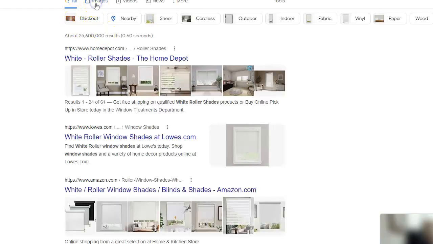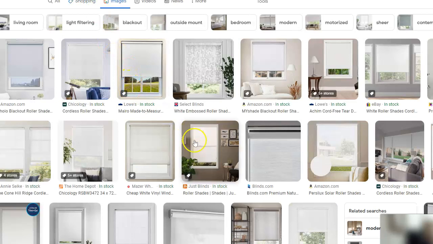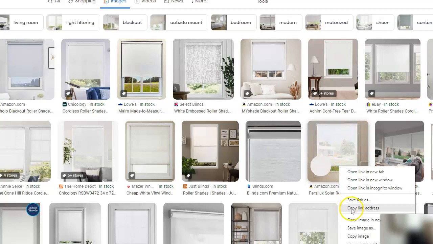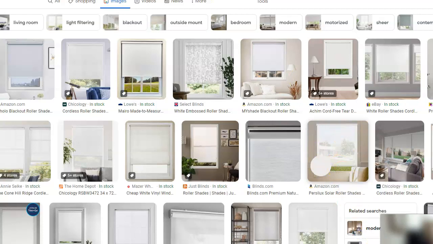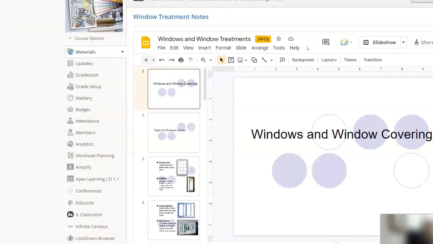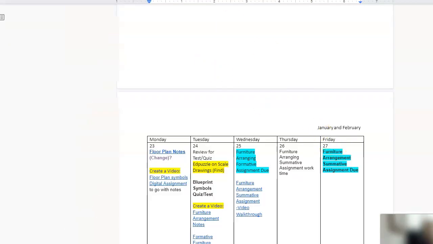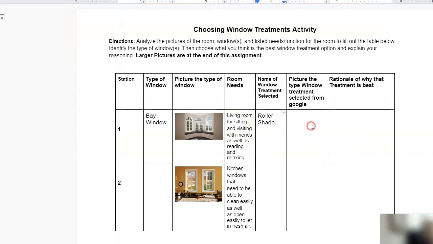So maybe I'll do a search for white roller shade, and then I'm just going to do images. We're not actually having to shop. I like the one that's showing the light coming through. Look at this one, that one looks nice. I can see the light coming through still, but it's going to avoid the glare. If the sun's shining through, it's not going to get totally in everybody's eyes, which is what I'm really looking for. So here I could copy and paste, and then I would put that.